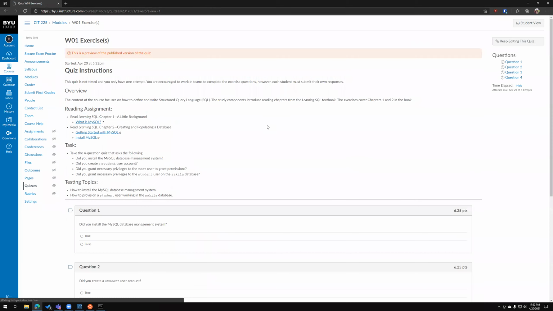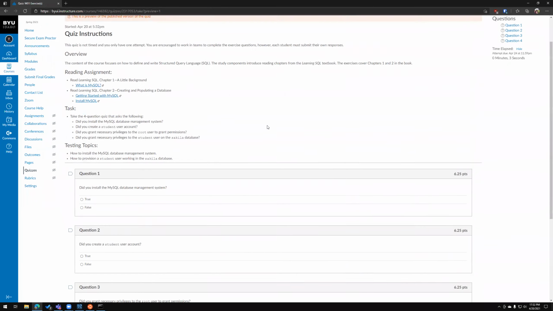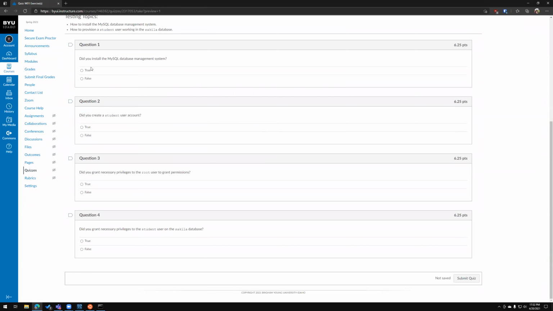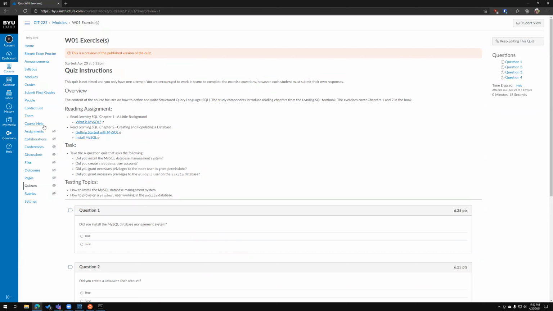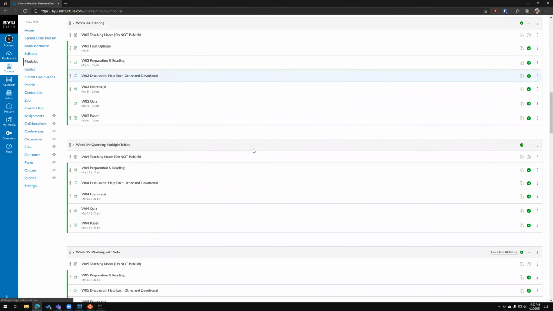Sometimes you'll have to just write a little snippet. This one looks pretty easy. It just asks you, did you install the MySQL database management system? Did you create the student user account? It basically asks if you're all set up. So that one's going to be pretty straightforward.